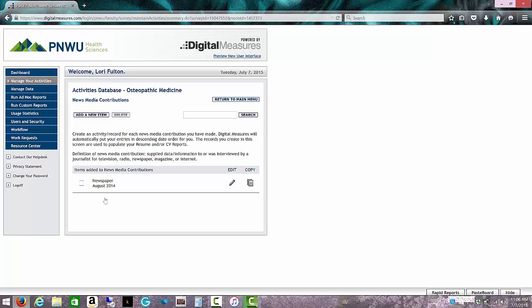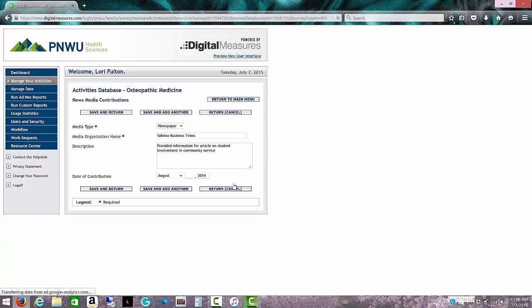Definition of news media contributions include supplied data or information to, or was interviewed by, a journalist for television, radio, newspaper, magazine, or internet. So let's take a look at an entry that I added for a contribution that I made to a newspaper. I'm going to click on the edit to open that activity so that you can see what that looks like.